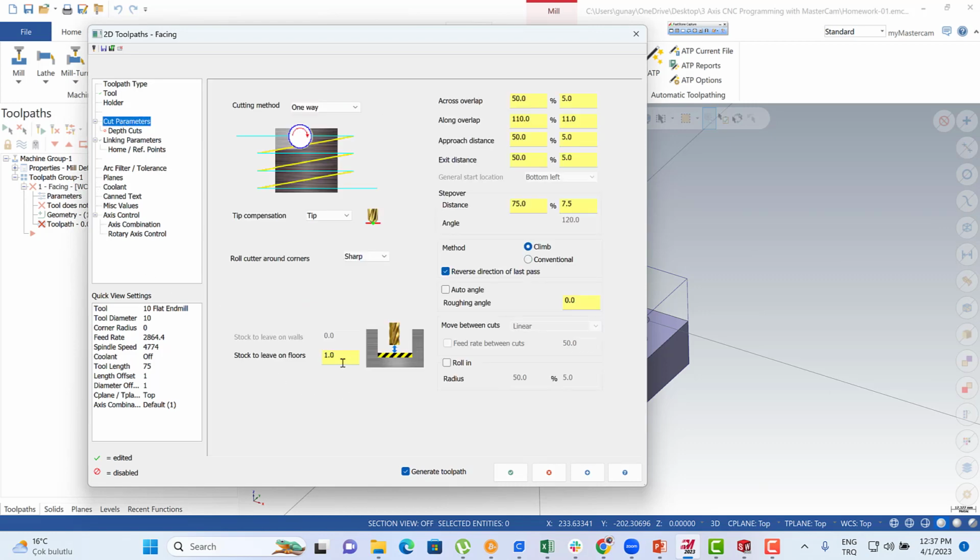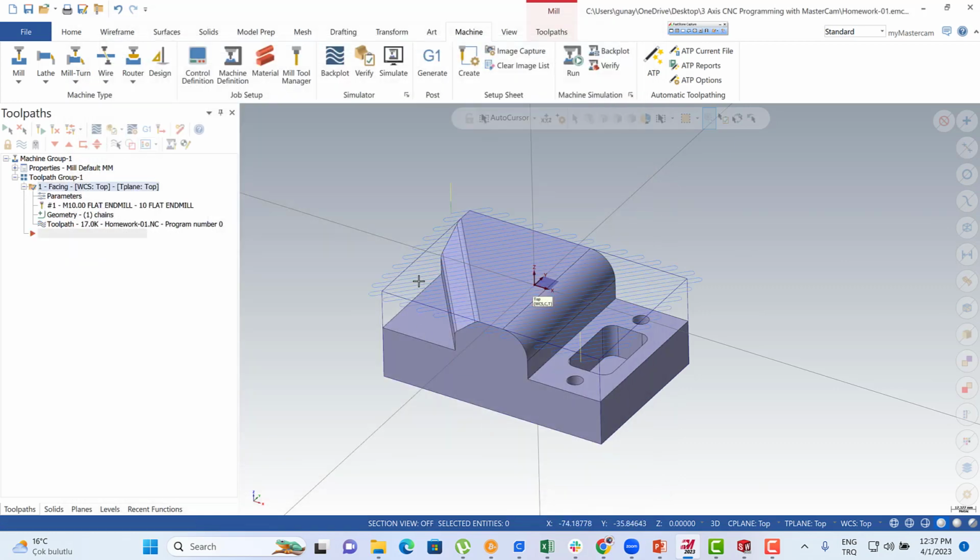Let me turn to the cut parameters. It must be 0. And then we need to organize our step over. It's 5 millimeter. And then we can turn to our roughing degree here. And then we can also prefer to use high speed toolpath for zigzag method. And then activate the high speed loops. And then that's it. We just need to hit the OK button.